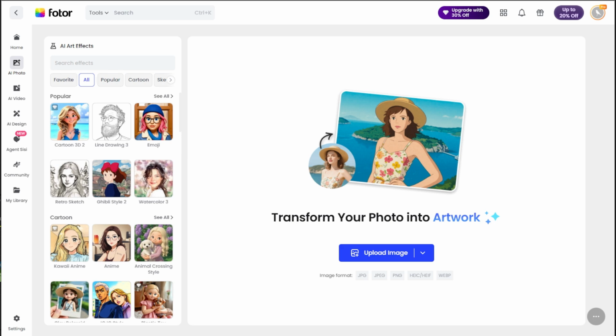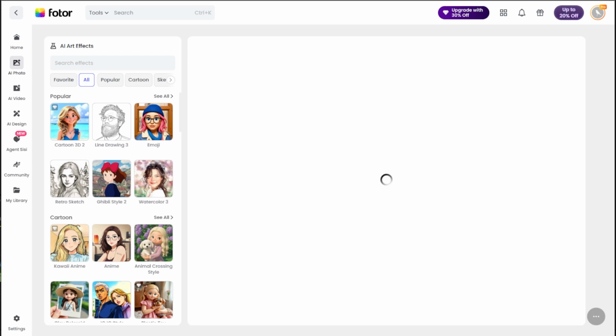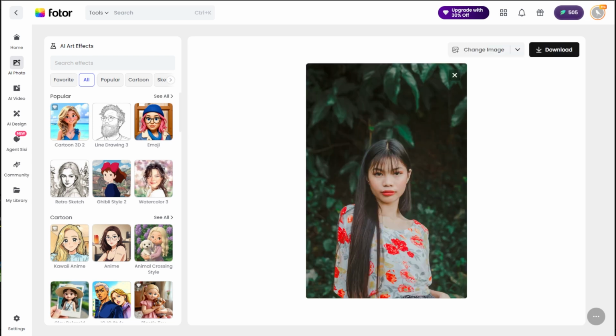To do this, open your preferred browser and visit Photor AI Artifact. No installation or complicated setup is required. Everything works online. On the main page, click Upload Image, then select the photo from your computer. Choose a portrait where your face is clear and well lit. The Muppet effect works best with clean front-facing shots.